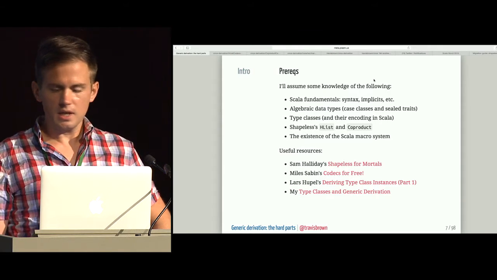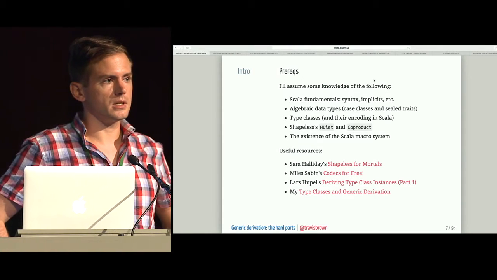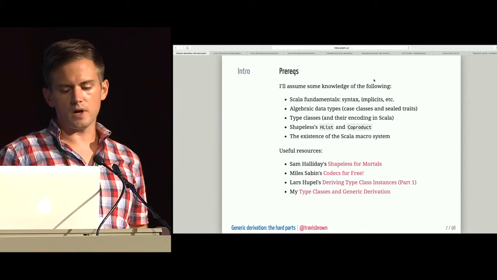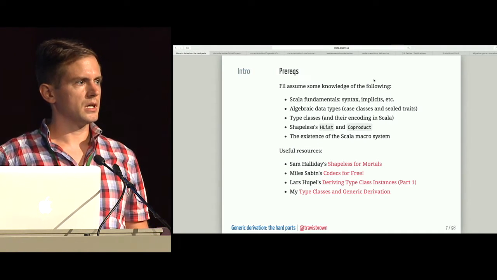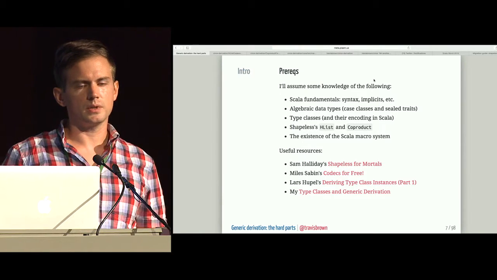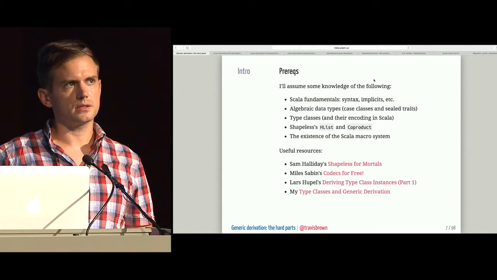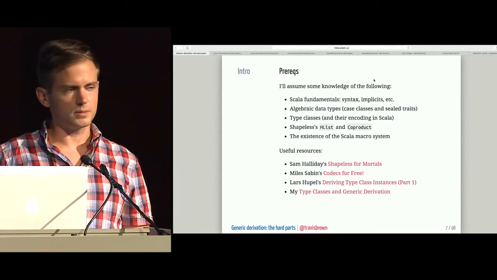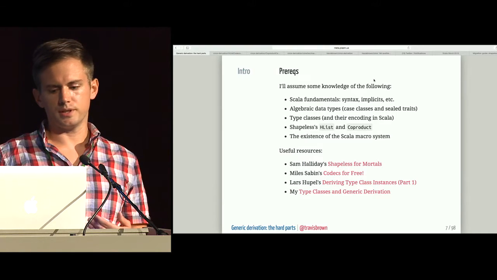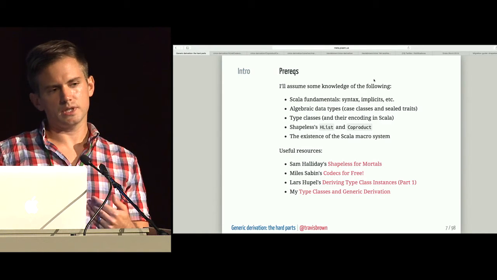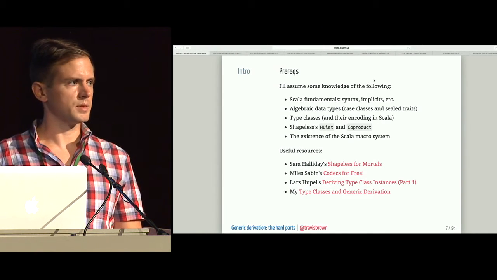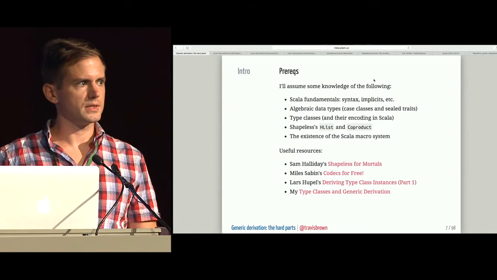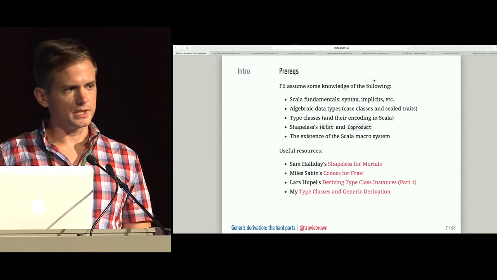All right, these are some resources that are very useful. So I'm imagining this talk as a kind of follow-up to Sam's Shapeless for Mortals workshop that he gave last December at Scala Exchange. And there are a few other talks and blog posts here that contain material that we're going to review a little bit at the beginning of the talk, but most of the talk will get into the more unpleasant sides of what it takes to implement this stuff in Scala.